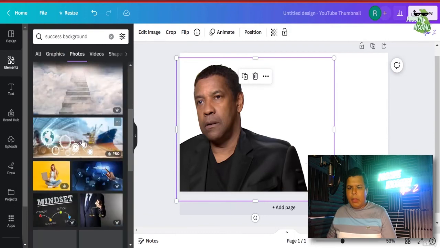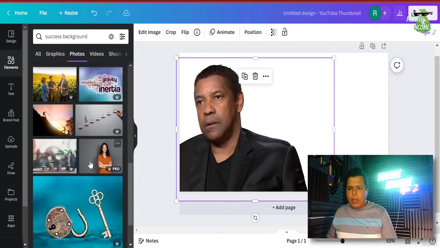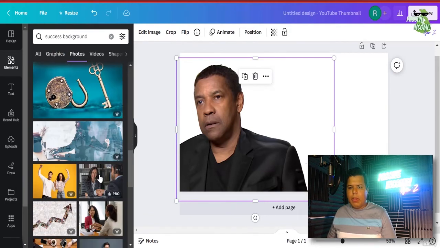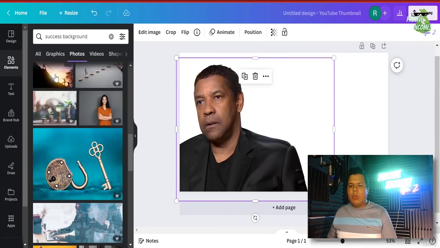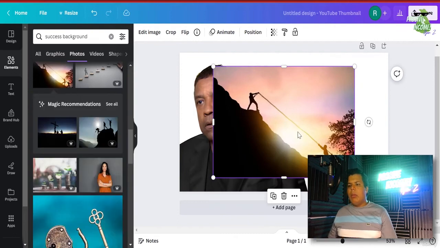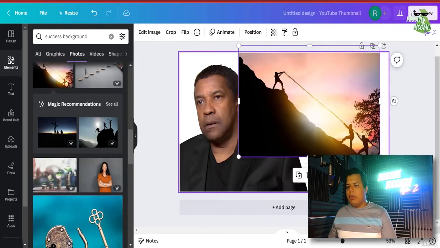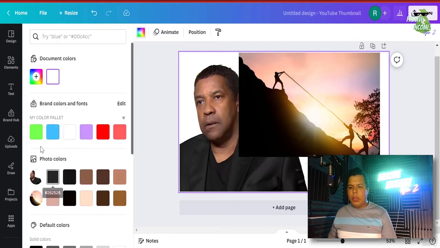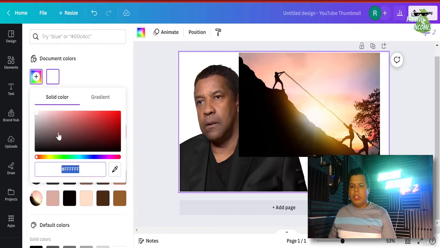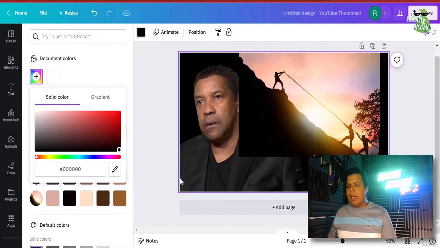Right, we have a lot of backgrounds here. Right, these backgrounds, mostly they have, let's just say, people in them. I kind of like this one right here. So I'm going to click it. But first of all, before applying it to the background, I'm going to click the background. And I'm going to choose a black color for the background itself. Okay, and I'm going to tell you why. So I'm going to make this black.